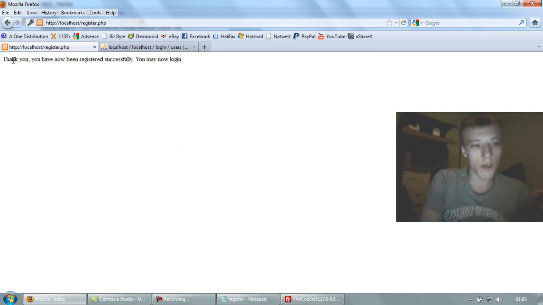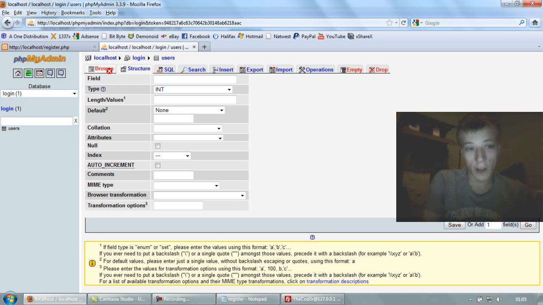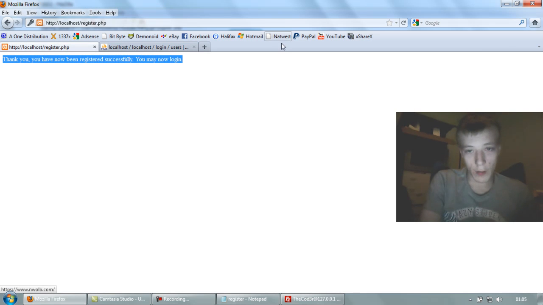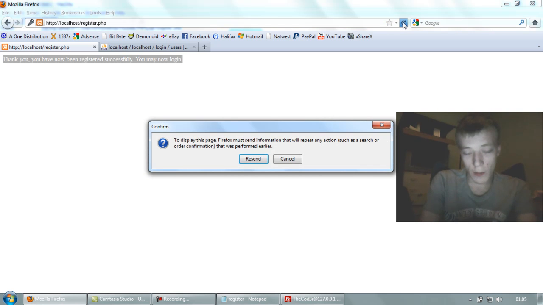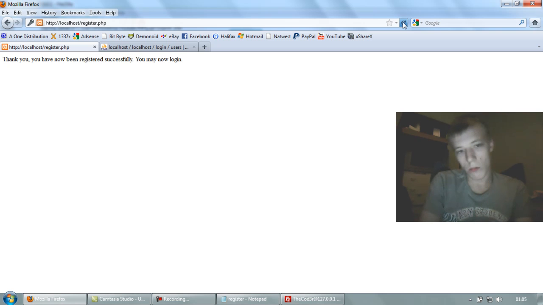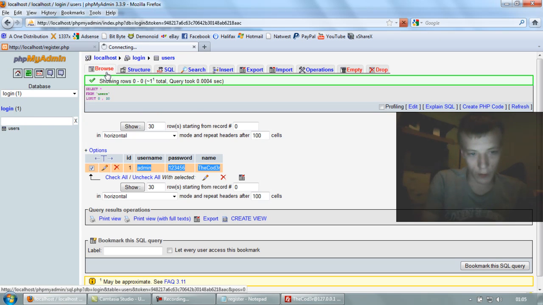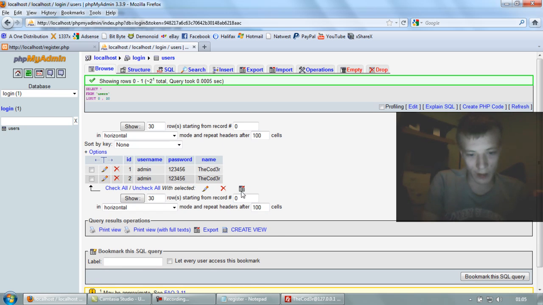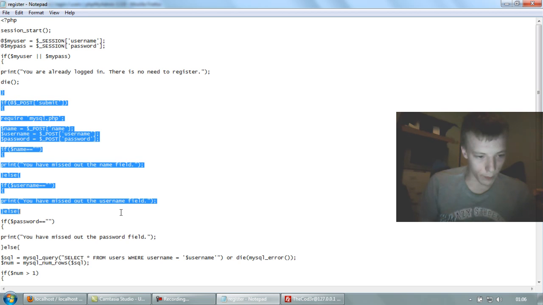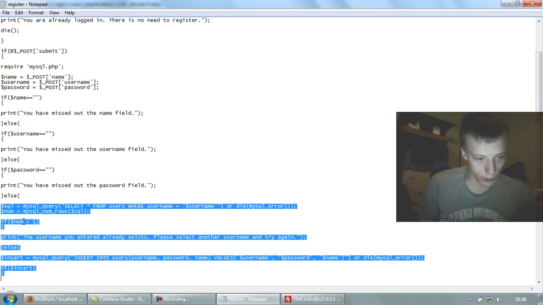Now, as you can see, this is saying that it's registered. So now it should be in the database. So if we click browse on here, as you can see, all the fields are entered correctly. Now, if we repost this data again by refreshing, it should come up saying that the username already exists. Oh, no, it's not. I'm hoping that hasn't inserted it again. Yeah, it has.